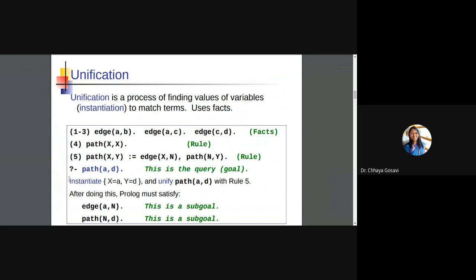So first we need to instantiate, like we instantiate objects of a class. Similarly here, we need to find the values of x and y. So here the value of x is A and the value of y is D. And we have to unify. Unify means match path A comma D with rule 5. Rule number 5 is this one. So replace x with A and y with D.